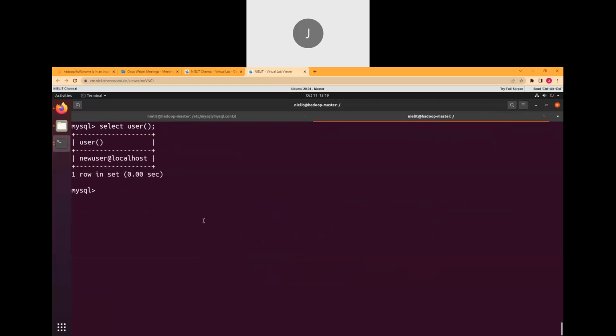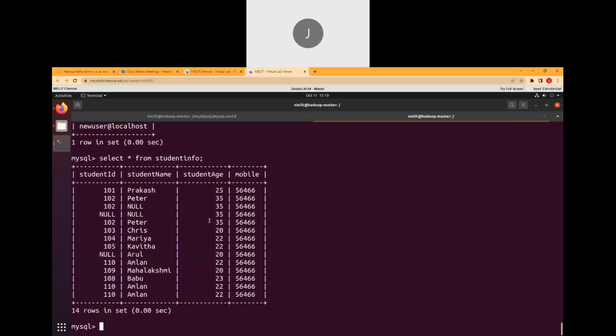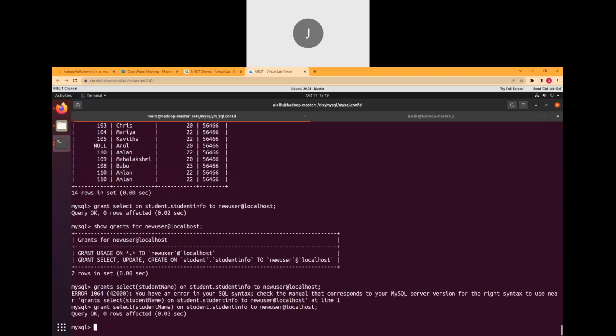I am the new user here. So the table is select star from student info. Okay, it is displaying all the student info. I will not be able to make any difference because I have given select permission to the complete table, right? So I will not be able to see any difference.